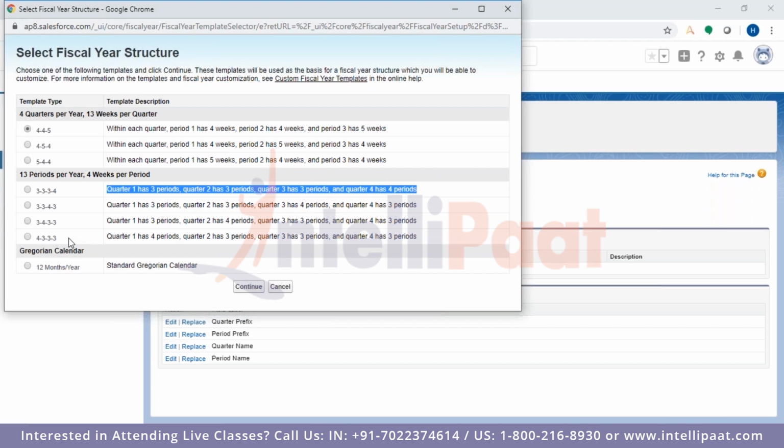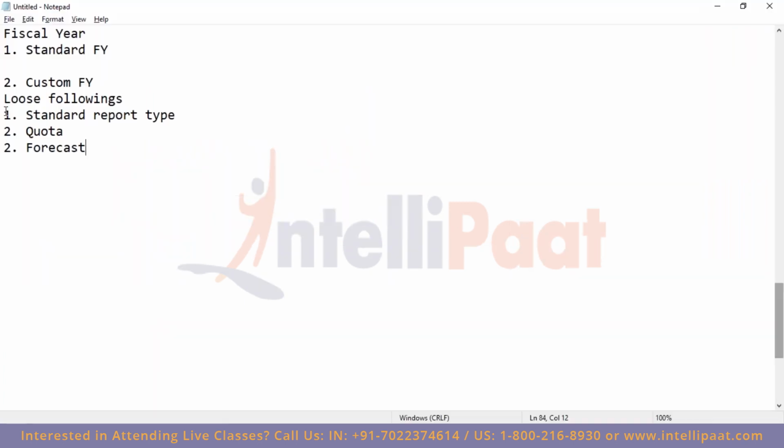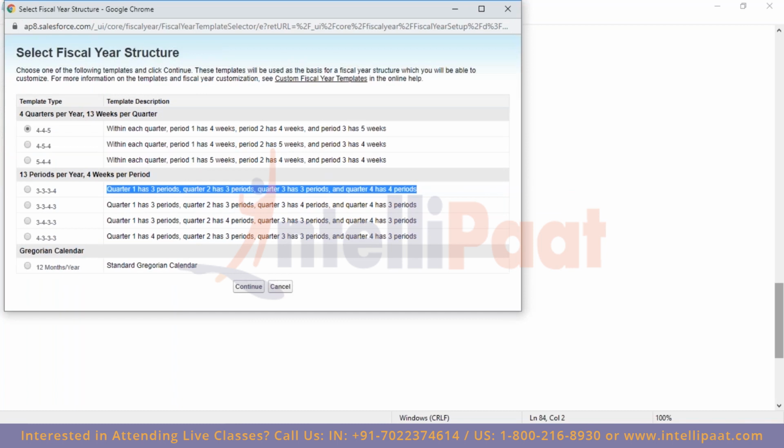Now, if you want to come back to the standard Gregorian calendar, since there is no rollback, once you move into the custom fiscal year and then want to come back, you can choose the standard Gregorian calendar here. But coming back does not mean that you get back what you lost. No way, you lose it forever.